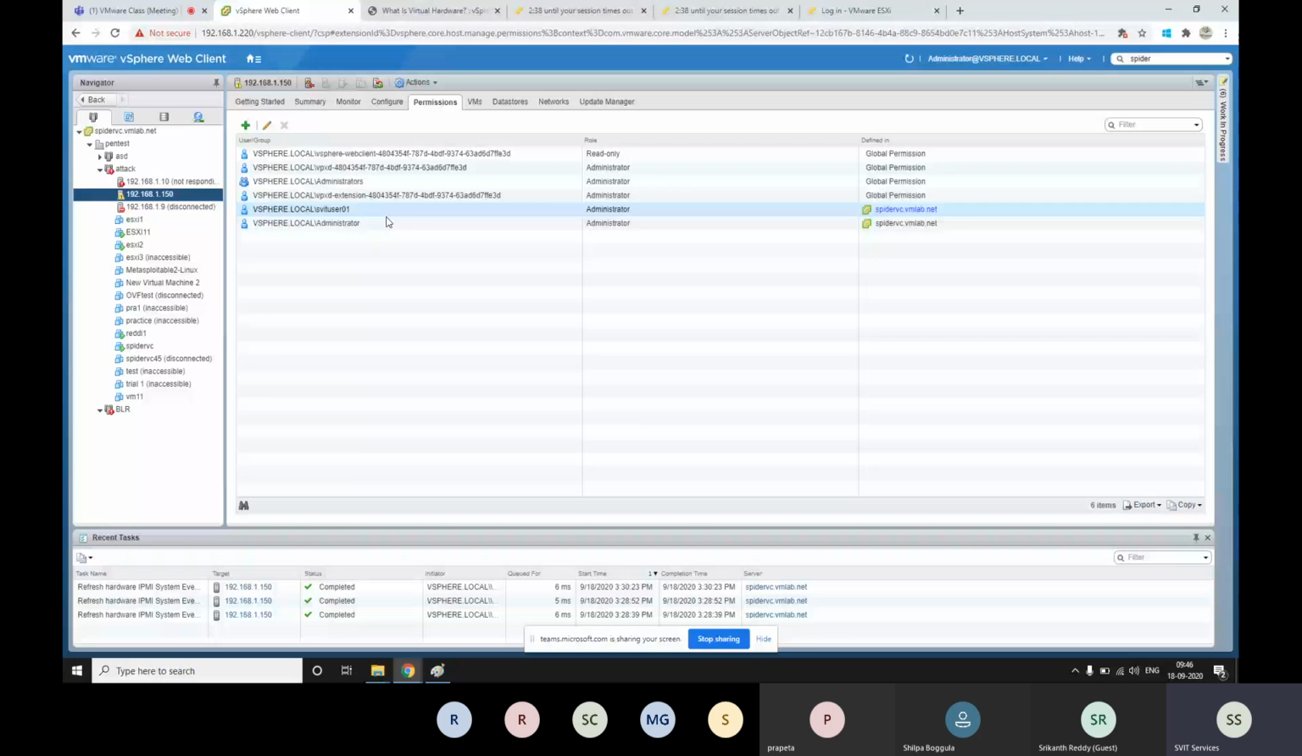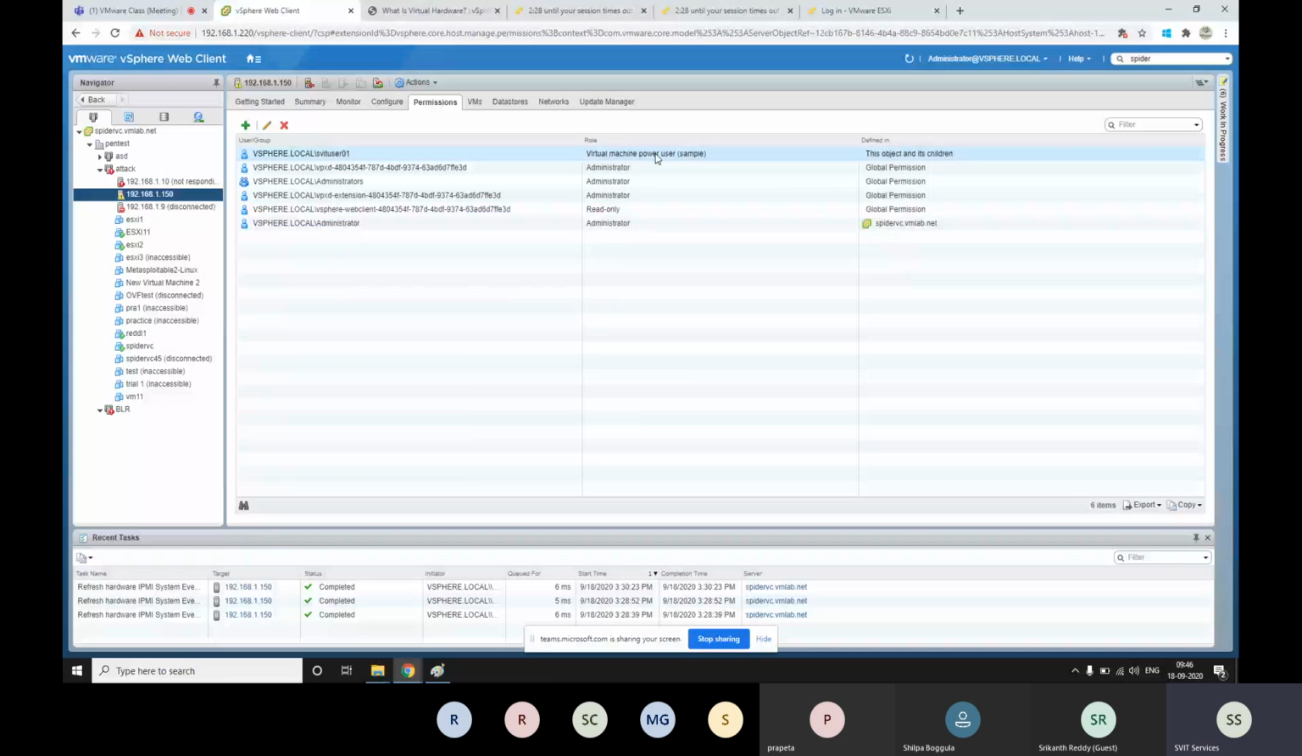This user has administrator, administrator means full permissions. Edit, I will change only to virtual machine user. Here the role will change to virtual machine user for this SVIT user. Only VMs he can manage now. He can't do anything with the ESXi host or storage network. If you want to manage that, there will be a separate topic about these permissions. We will see later.